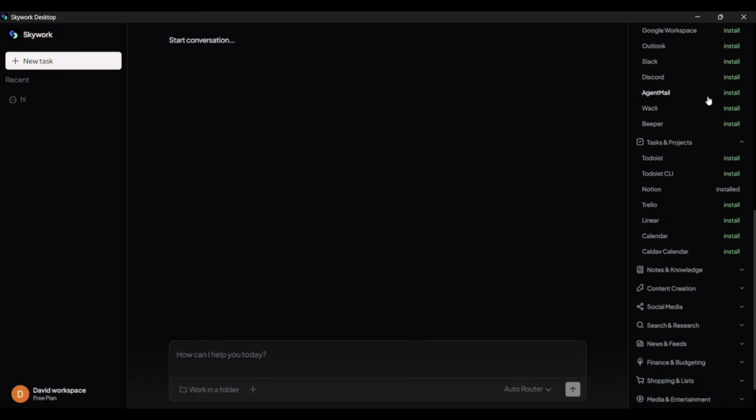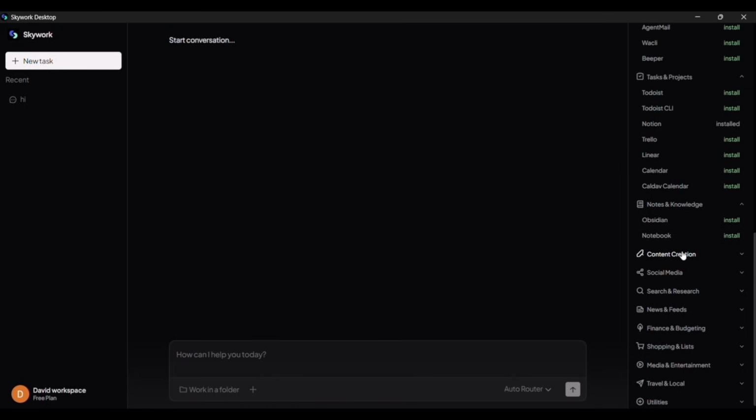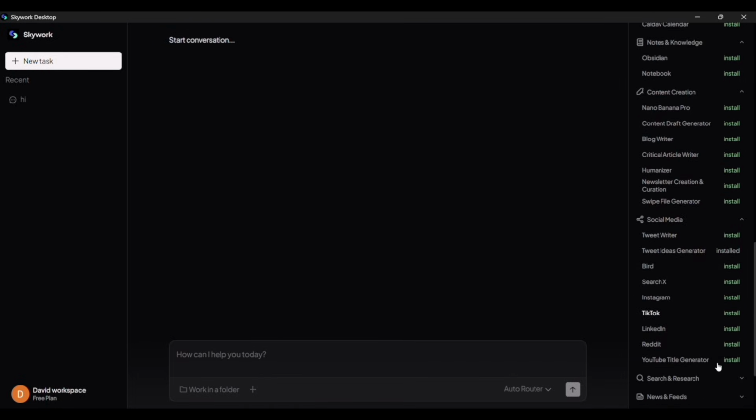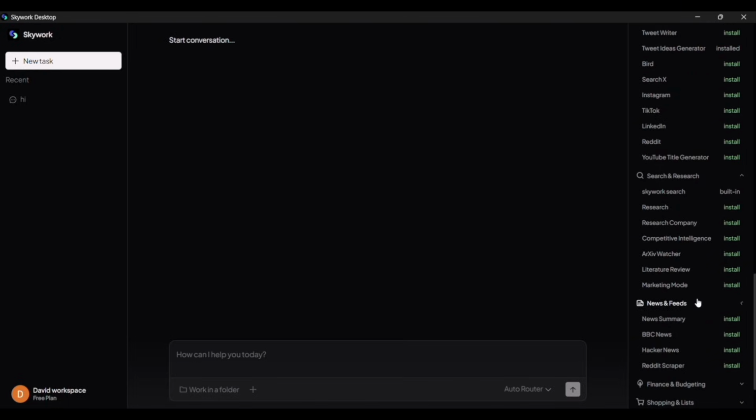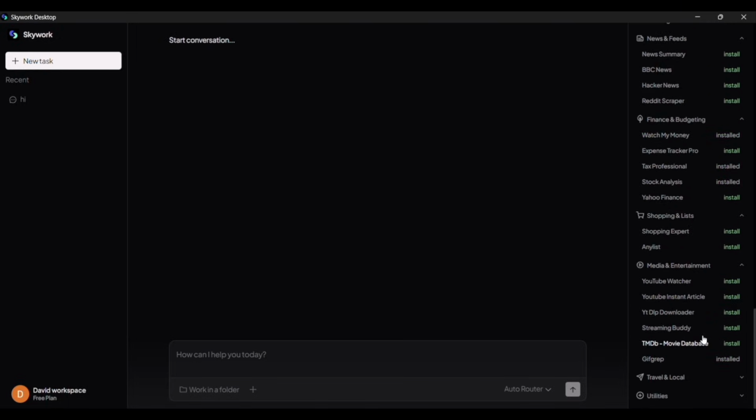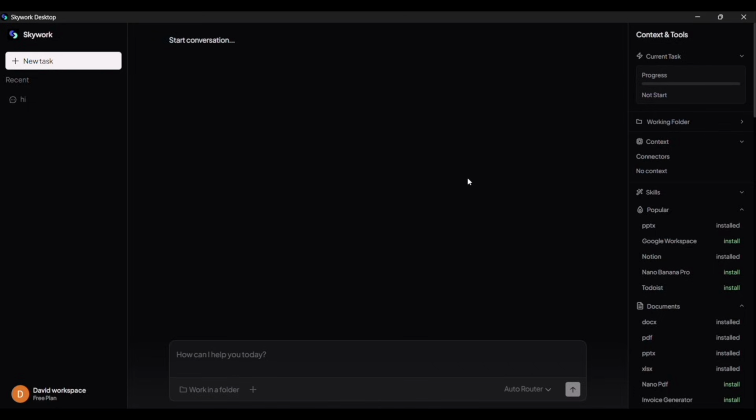You can connect with your tasks application, notes application, content creation, and social media integration, such as TikTok, Twitter, LinkedIn, and you can integrate all of these tools. That makes it unique. Now this is literally CoWork, but on a Windows laptop or Windows computer. So now I'm going to choose a folder.